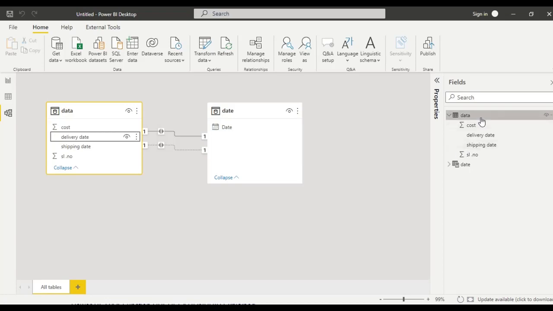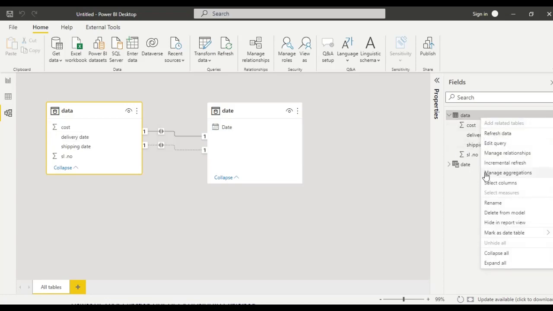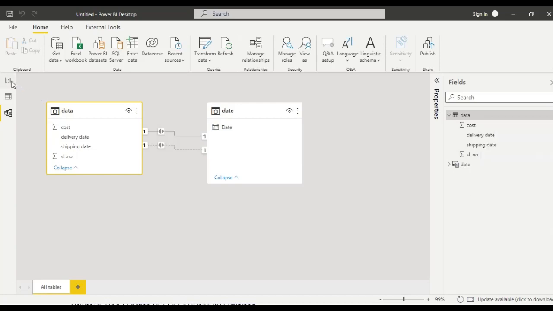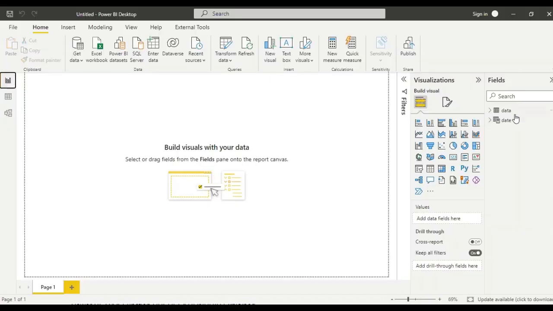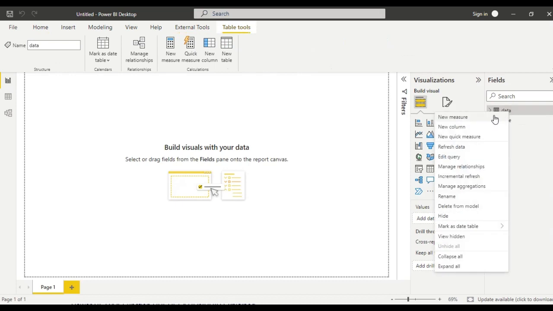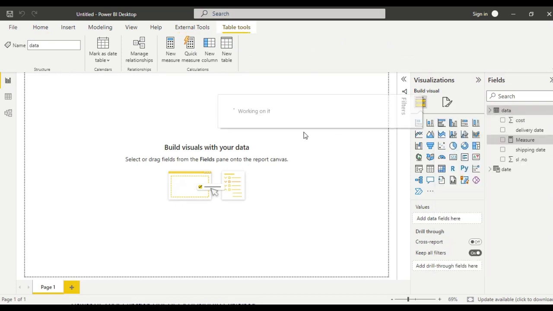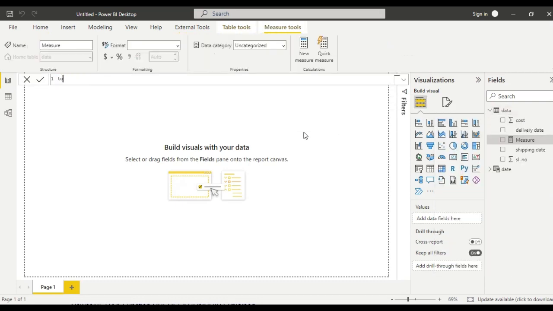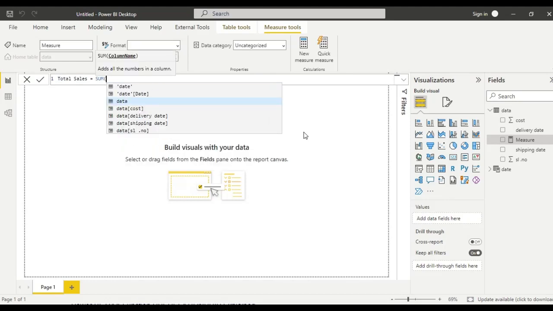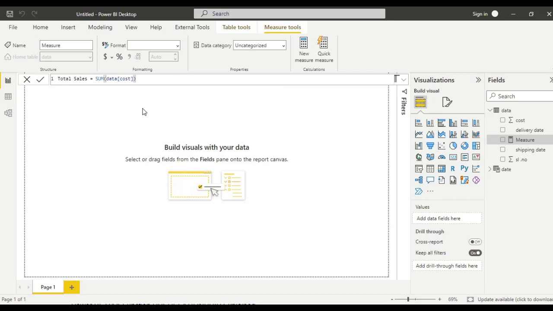First let us create a measure for total sales. Right click, create new measure. Total sales equal to sum of data table cost. So I have created one measure.